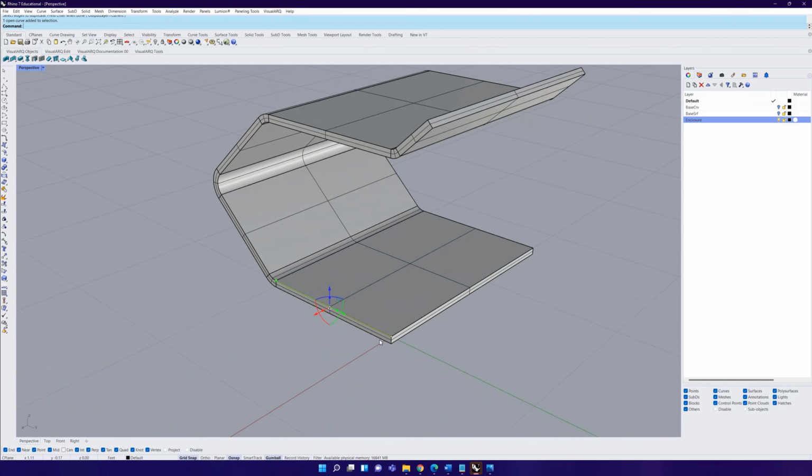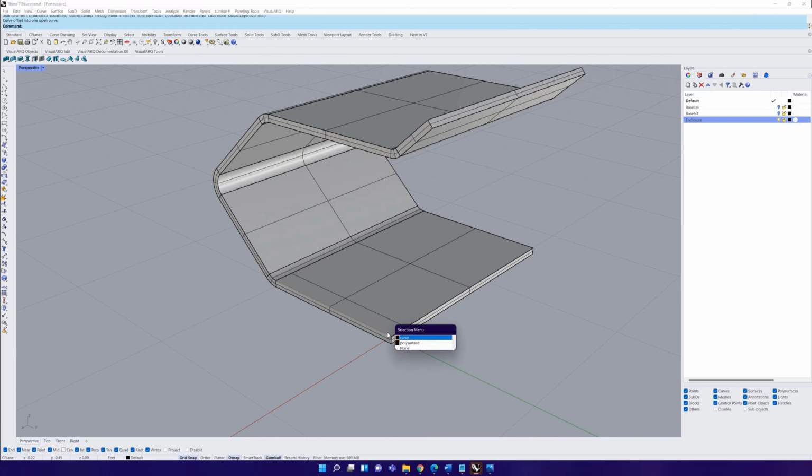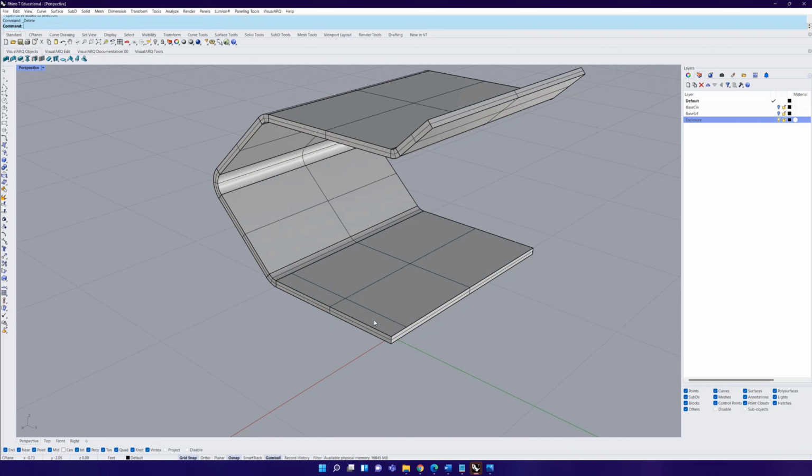Then we're going to use the command offset to offset that curve inward. And we want to offset that, let's do like 1.5 feet. I think that might be a good distance. And then we can go ahead and delete our original curve.